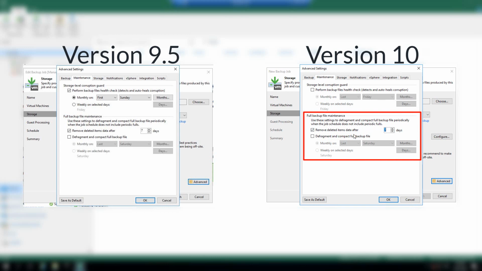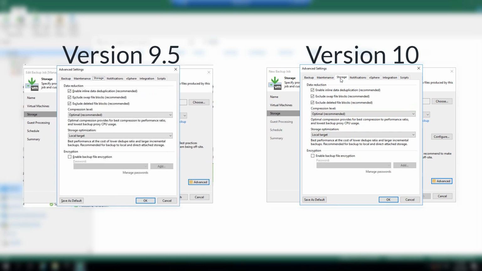I'm going to set mine to remove them after 3 days. And lastly here you have an option to defrag and compact the full backup file. I'm not going to be using that option in the lab, so we'll move on to the storage tab. For the storage efficiencies, these first 3 options at the top, I'm going to leave them all ticked. And for the compression level, I'll be leaving it as optimal.